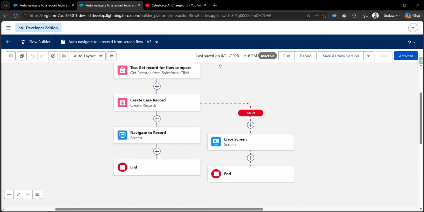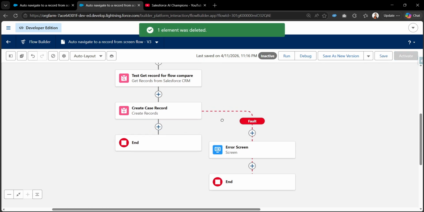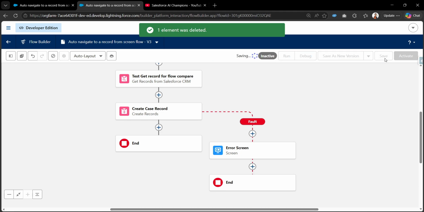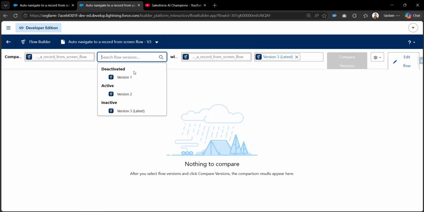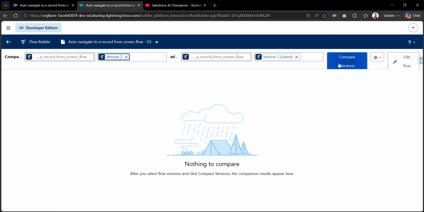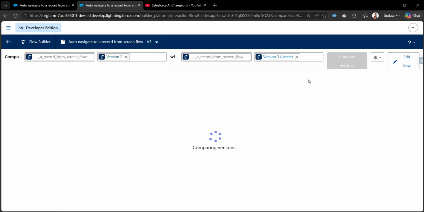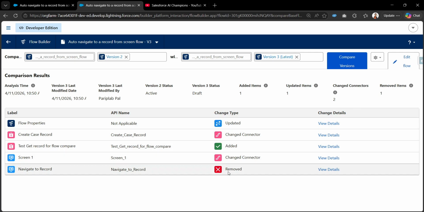So now let me remove one element. For example, let me remove this navigate to record element itself. Let me directly delete the element, and save the flow. Then let me click on the drop down and compare again. I will compare with version 2 again, and hit the compare versions button. Now we are seeing removed items as well, right?